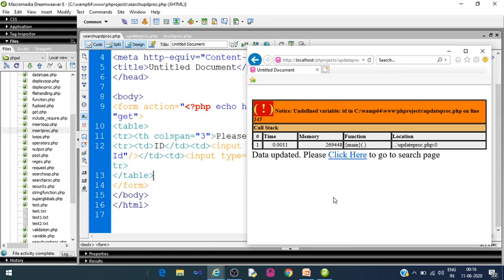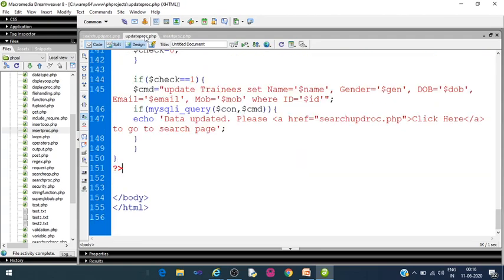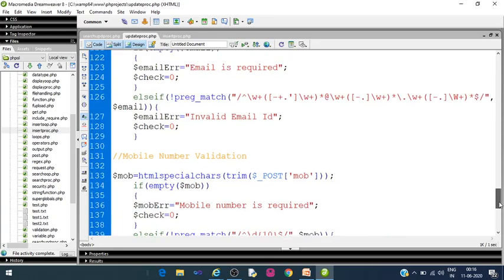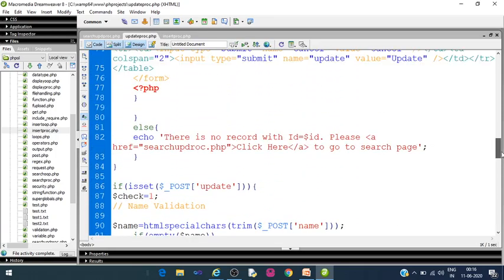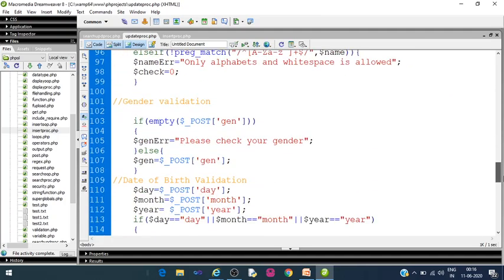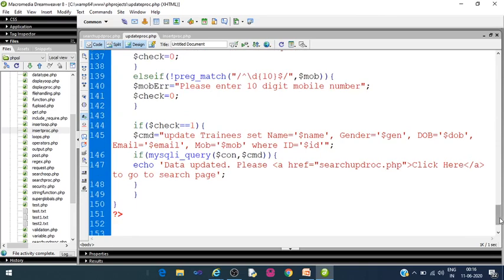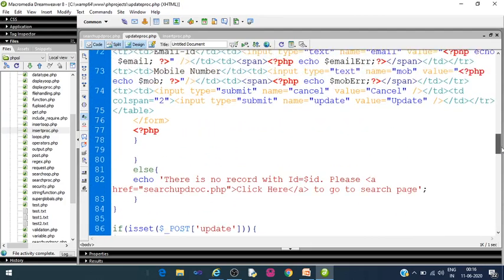Undefined variable ID on line 145. So why this is coming? Data updated, click here to go to search page. So on line 145, where it is? So that is what happened. Since the moment we clicked this update button, we don't have that ID information.